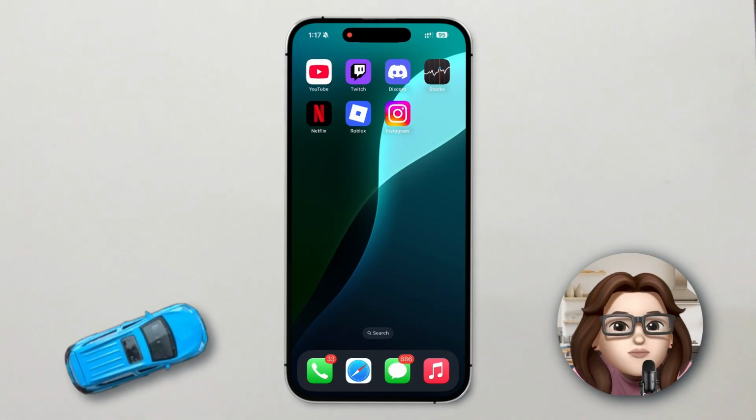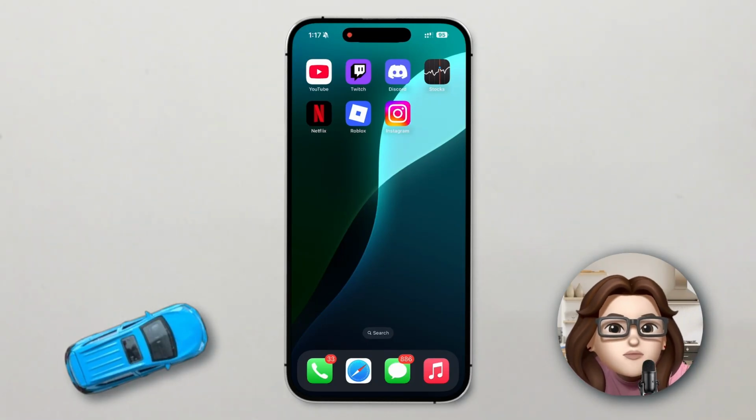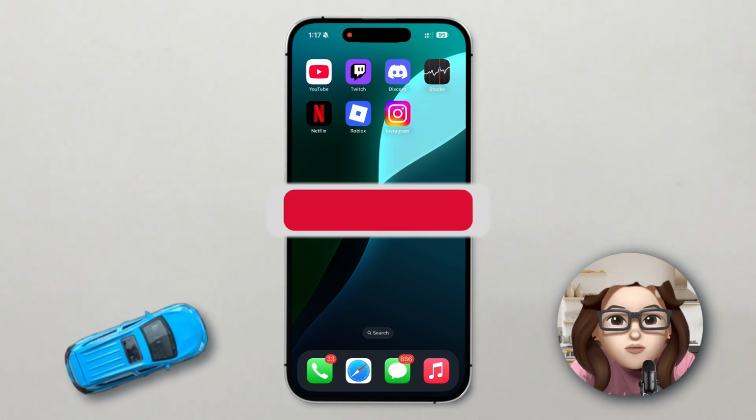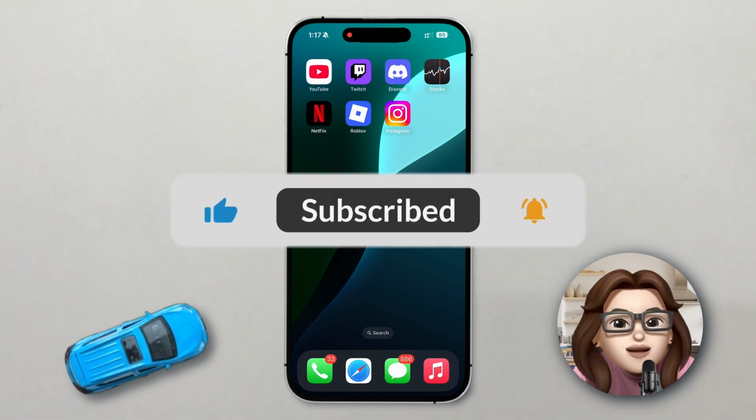Want to record stories, reels, or posts, but Instagram says it needs access to your camera? Don't worry, I'll walk you through how to fix that in seconds.